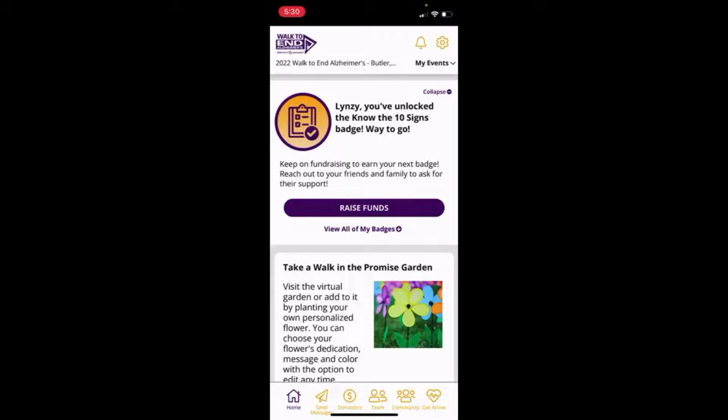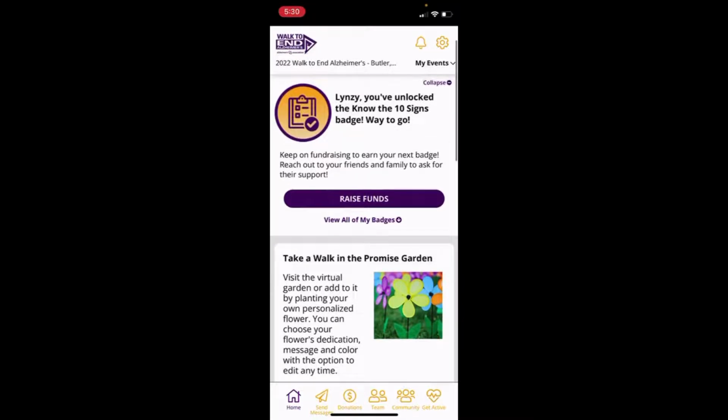First thing that'll pop up after everything loads is it'll have your name, and it'll tell you how to raise funds, and you can view all your badges as well. But for the purpose of beginning this demonstration, we'll do raise funds.